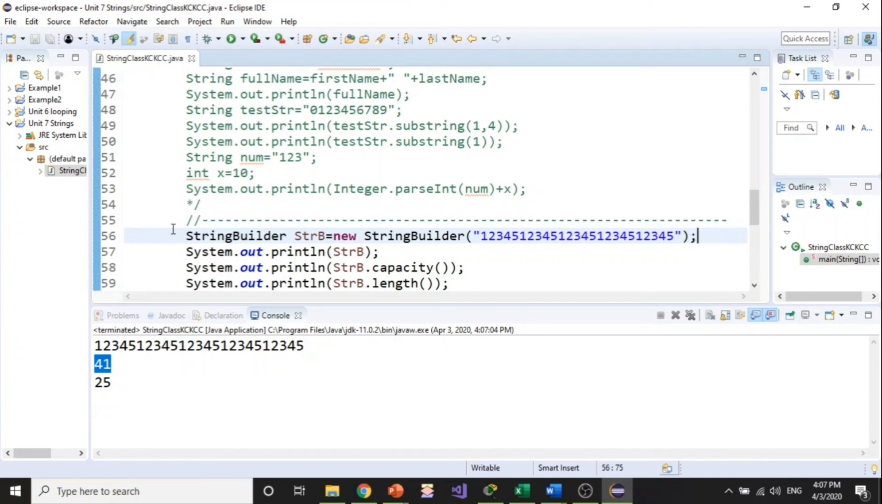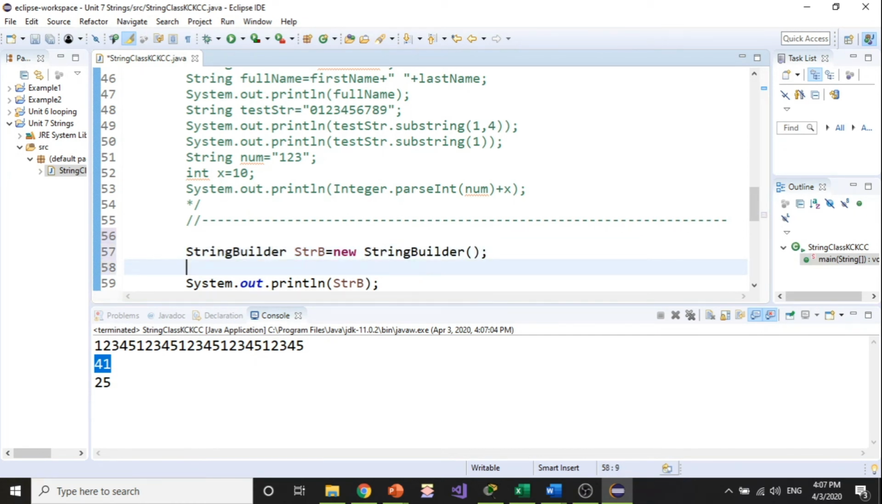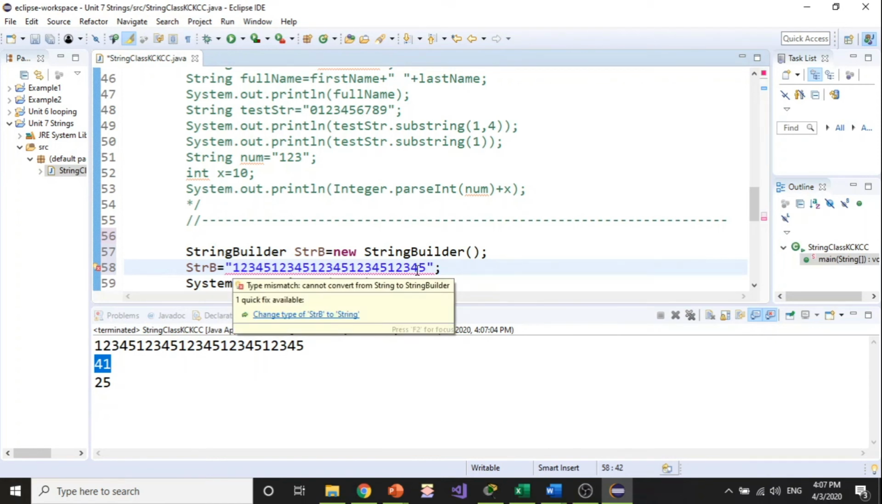Now let me show you something else. What if I come here? Let me just cut this, Control X, and go down here and type strb equal that number. Well, no, you're not allowed to do that. Cannot convert a string to a string builder. Oh, yeah, sorry, that was not a good idea.